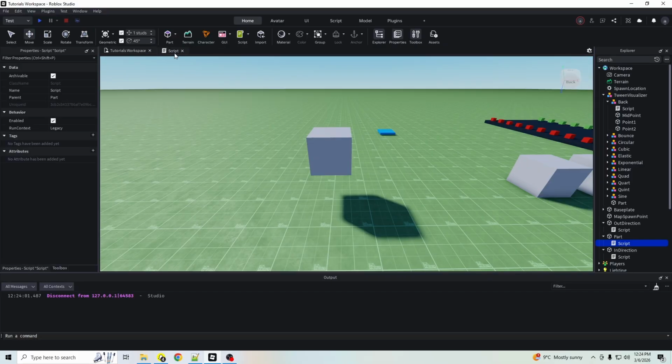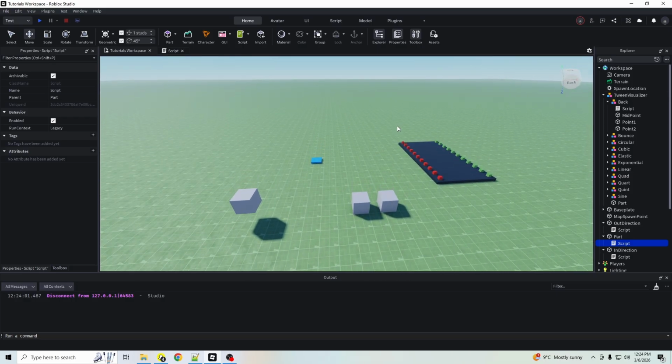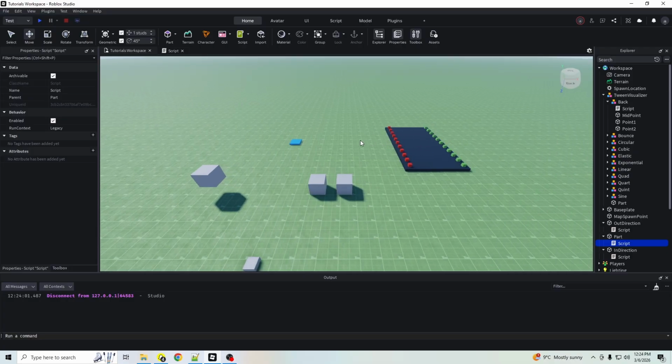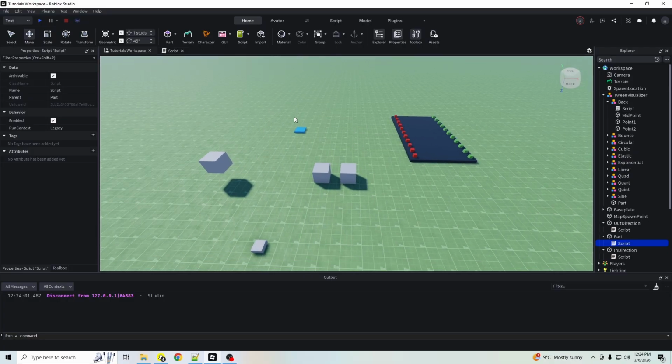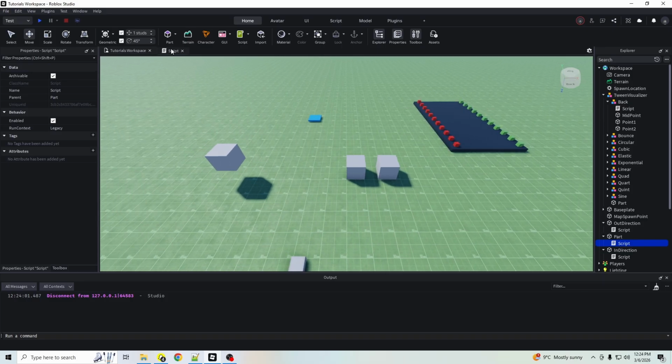And you can do this with GUIs, with parts, with number values, with almost any instance that has properties that can be a range of values. So yeah, that's how this works.